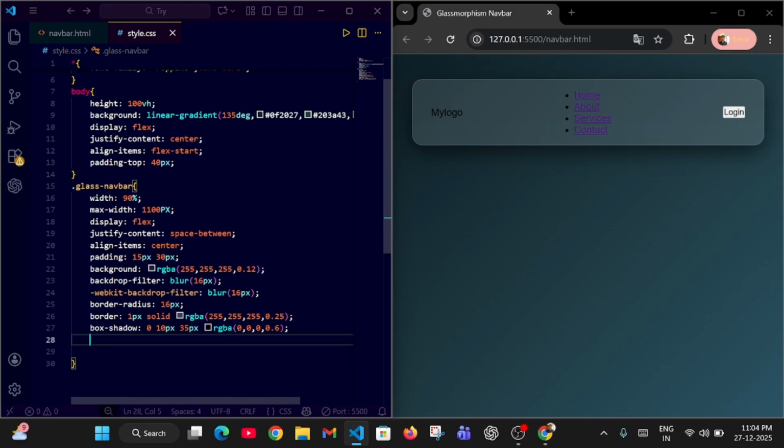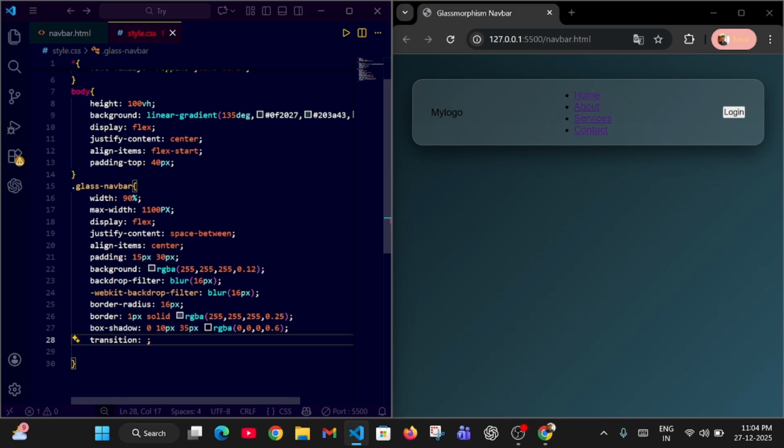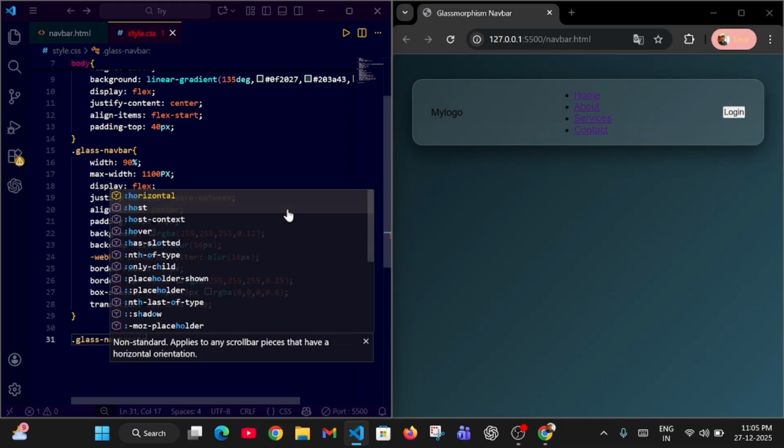Then we have to add a smooth transition. To make the transition smooth, we will use all 0.4 second ease. So it will make the hover effect look natural. Now let's add the hover effect, dot navbar hover.